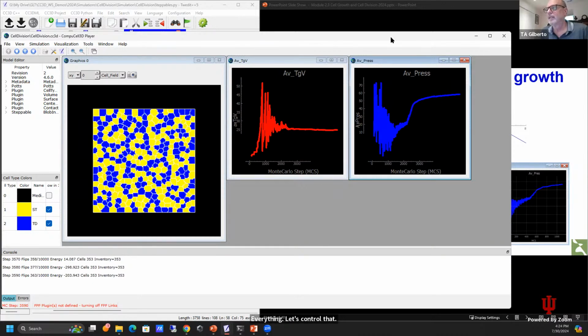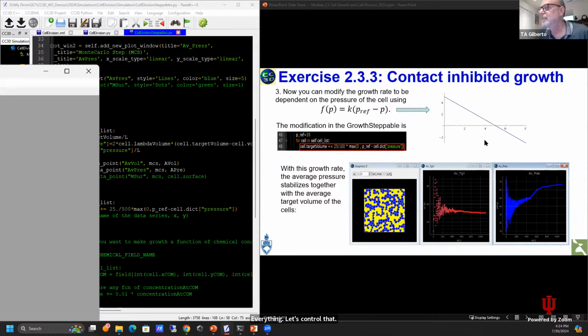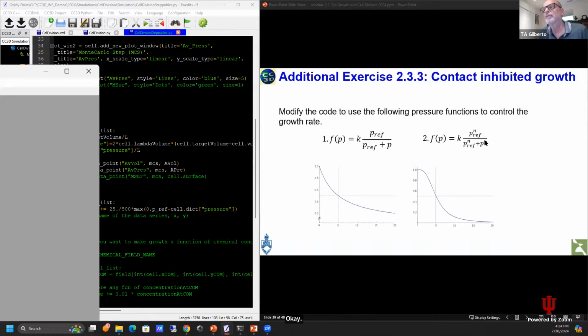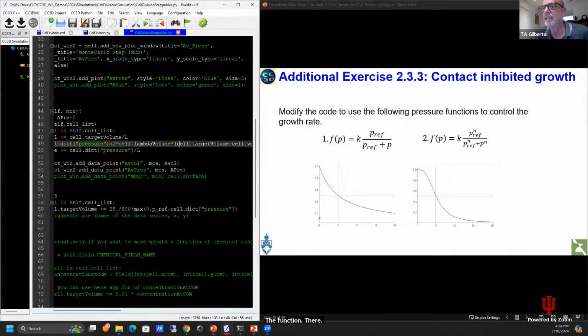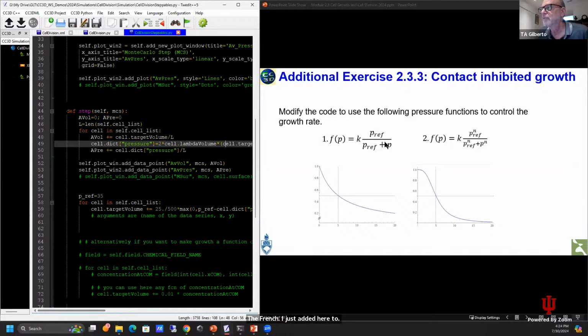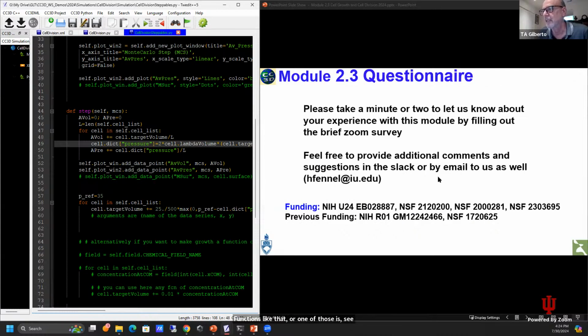Okay? I think that's it. The other things you could do are in an exercise in the students' materials. You can check it. Exercise 233 is to replace the function that I just added here to control the pressure growth with other functions like that, one of those, and see what happens. Like an exercise for it. That's it then. Well, thank you.